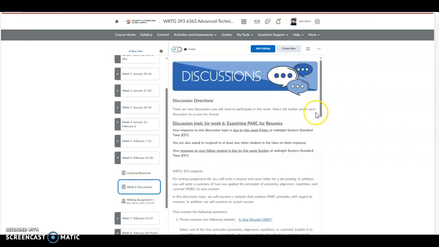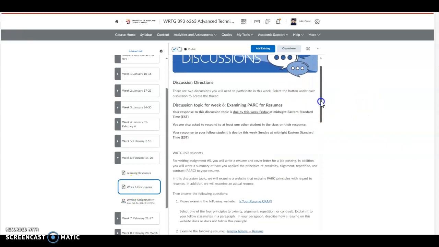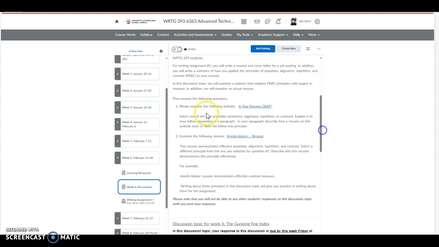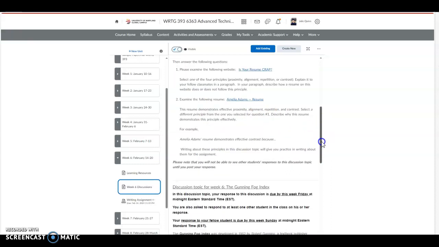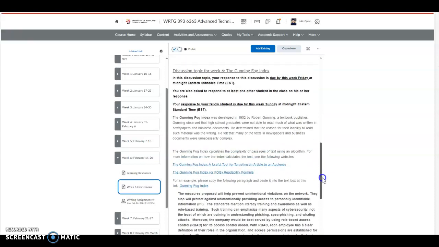Your week 6 discussions have to do with examining PARC for resumes, and we've got a couple of different examples here. So this is all related to writing assignment 5 that's coming up in week 7. And you've got a little bit of a review of what's called the Gunning Fog Index. The Gunning Fog Index is a lexical tool that just talks about how complex is the phrasing of a document. And of course, when you've got multiple audiences like Maria Carmen and staff, you want to make sure the document's accessible to everybody, primary and secondary audiences. So you're just going to test out this tool.